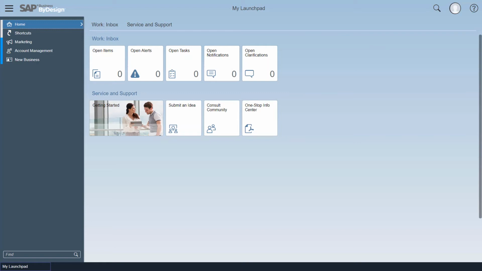Let's assume our trade fair is over and I'm back in the office to maintain the newly received leads in the Business ByDesign system. But before we start with that, I want to create a new expense report for my stay at the trade fair.